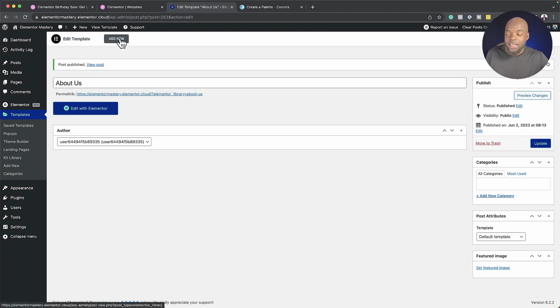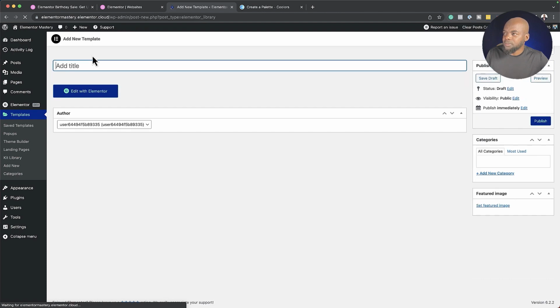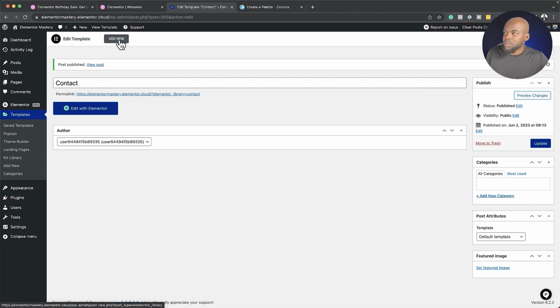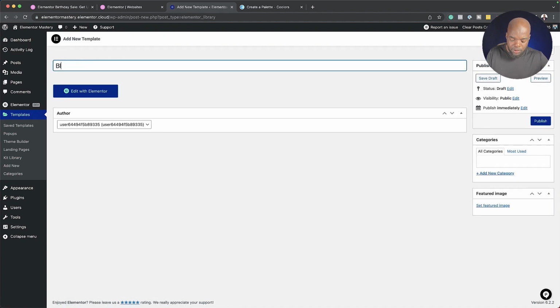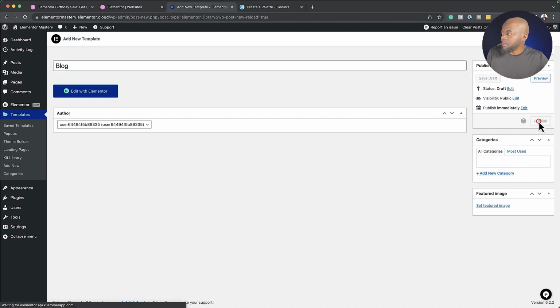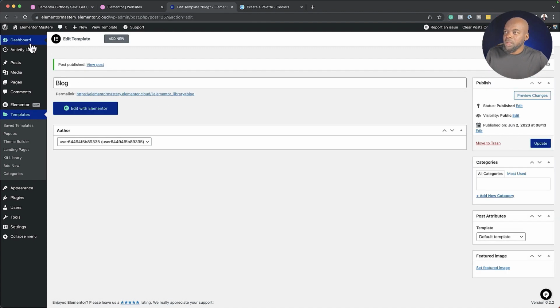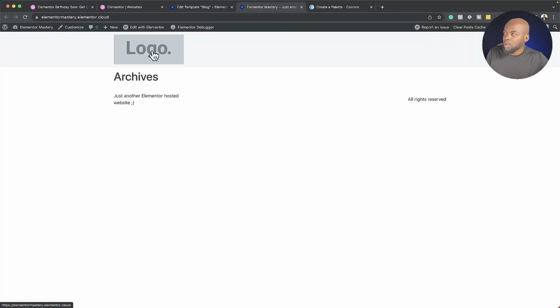I'm also going to need a contact page. So I'm going to click on add new, search for contact, click on publish. And I'm also going to need a blog page. So I'm going to click on add new and let's name this blog like that. Hit publish. Excellent. Now that we have our pages, let's take a quick look and see what our site looks like. As you can see, we have our logo here, but our menu is not showing. So let's go ahead and fix this problem.